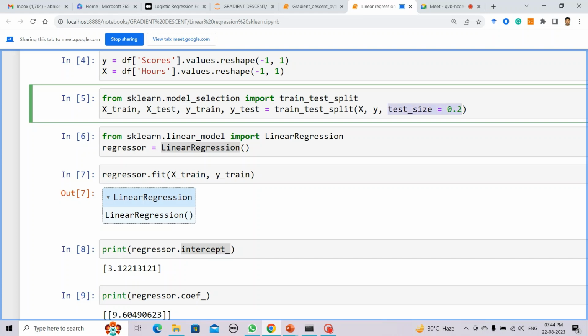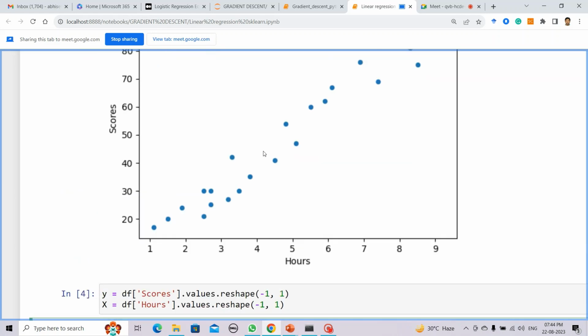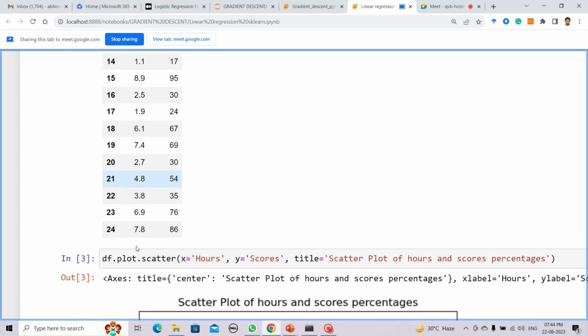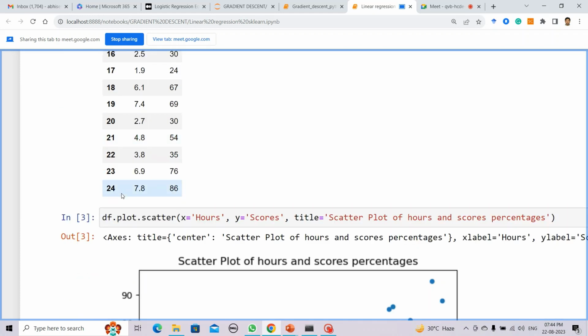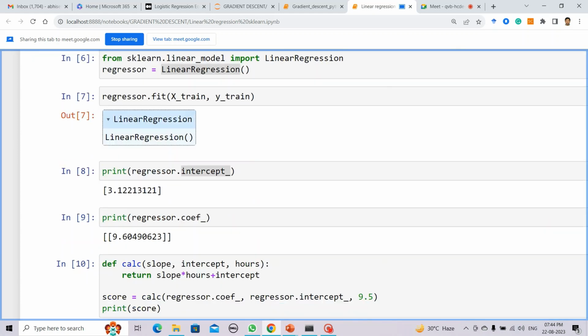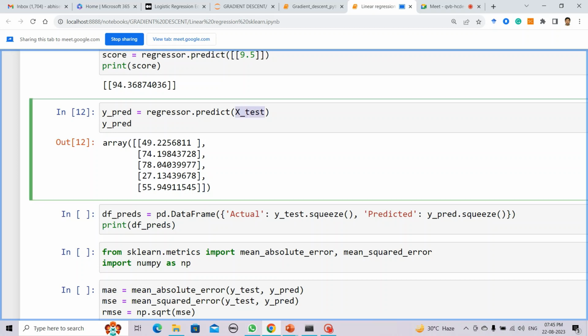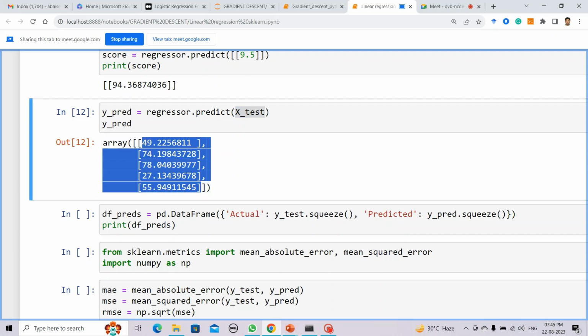Test size was 20%. So 20% of 25 data, 0 to 24, is nothing but just 5, right? That's why 5 test data were present, so the corresponding 5 predicted y values were found. That is what this predict function is doing. It's predicting each and every value of x test and storing it in y pred as a list.